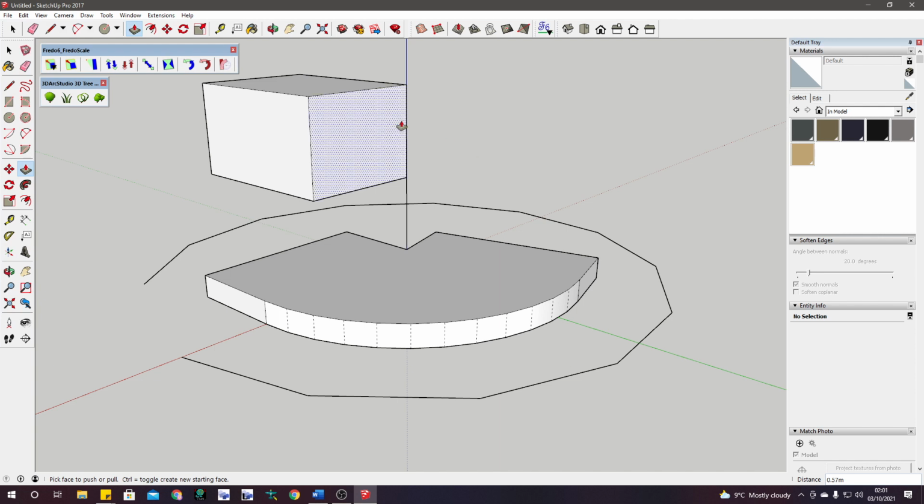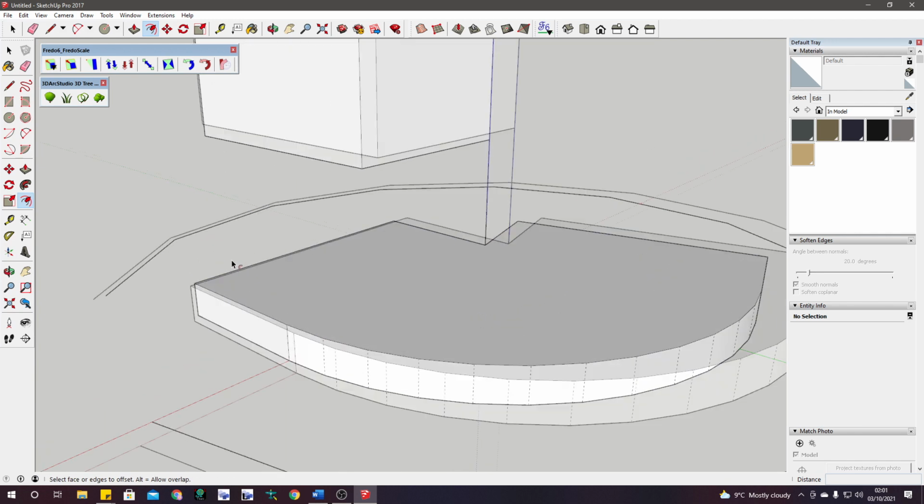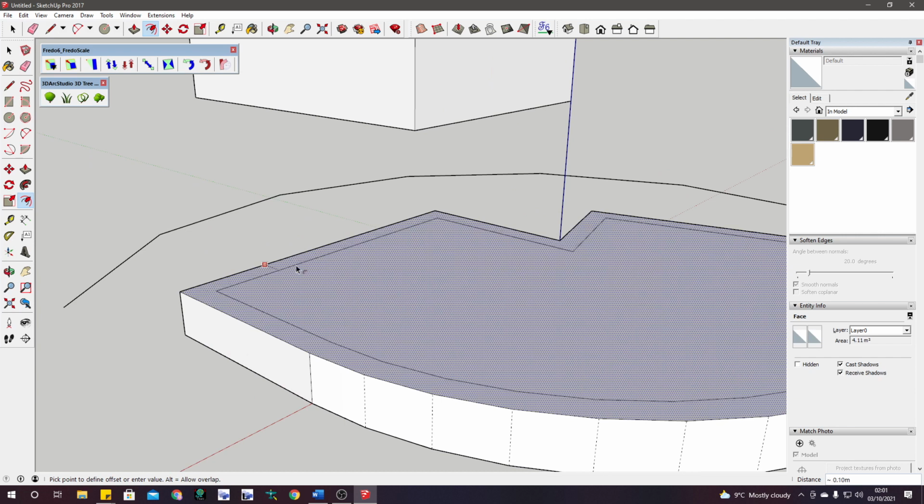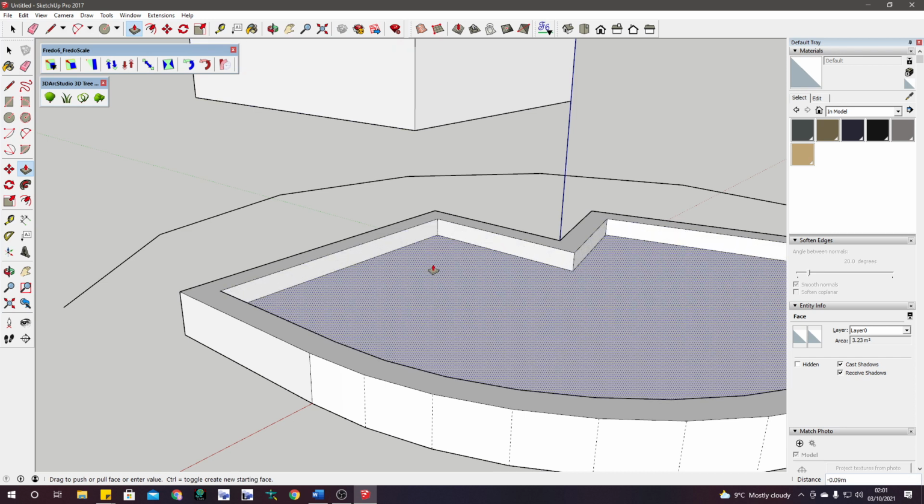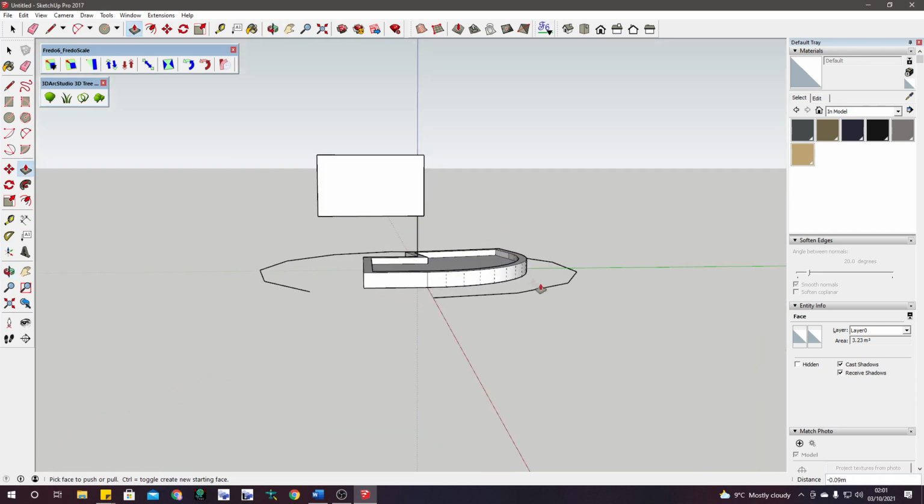The next one across is offset. Now offset is kind of the same as push and pull, except instead of pushing and pulling faces, you can create lines from faces. So say if I've already got this guy here, maybe this is a curb. I want to make this a curb. Click on that push pull tool, and we'll go down. There we go, we've got our curb.